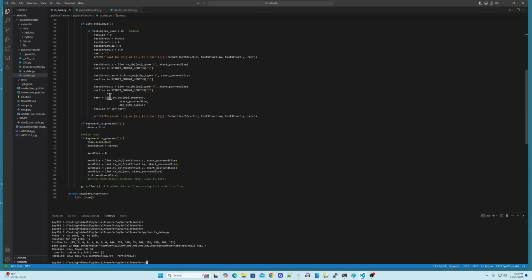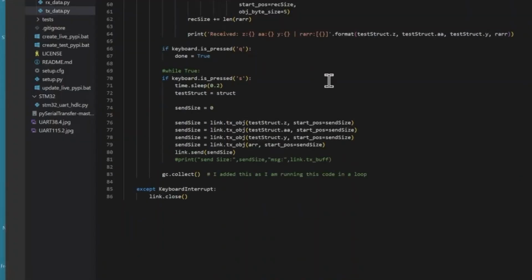Let's scroll down to where we send the data. So the authors of the program use this clever way to build their payload. Each object is put through this tx_obj function, which builds that object into the message that it's going to send. So you can see each of the four objects have been put into the tx_obj function, and then it uses the send function to send it.